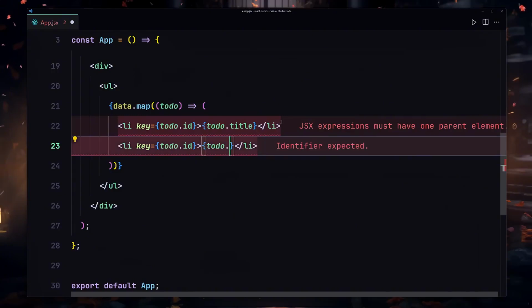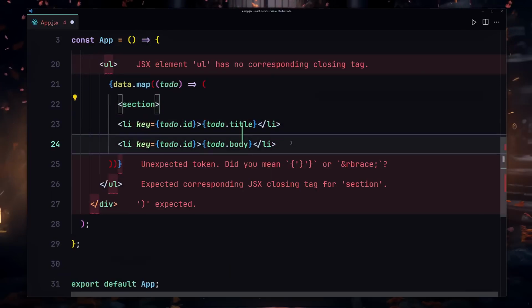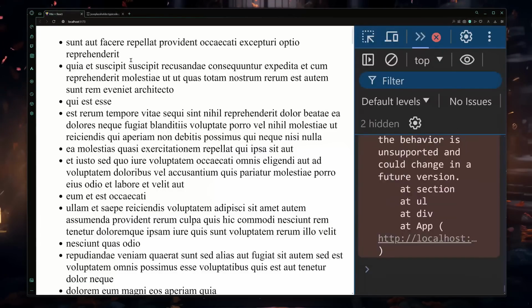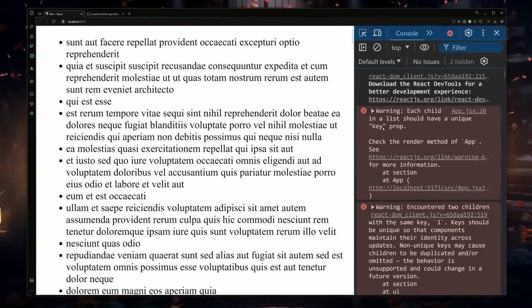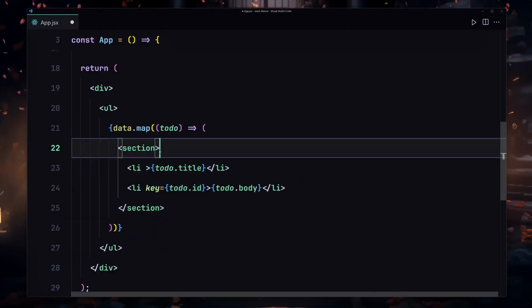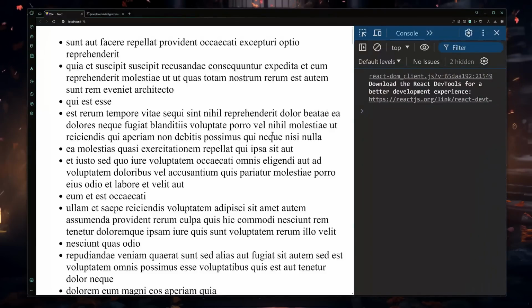So if I just duplicate that and change it to the body, we are getting an error, so we have to wrap that in some sort of a section. I'm going to cut that from here and place it here, save my file, and now if I refresh there, I'm not getting any body. Each child should have a unique key. So I'll cut that from here, put the key on the section, and we don't need that right here, so I'll just remove it. Okay, save my file and refresh there.